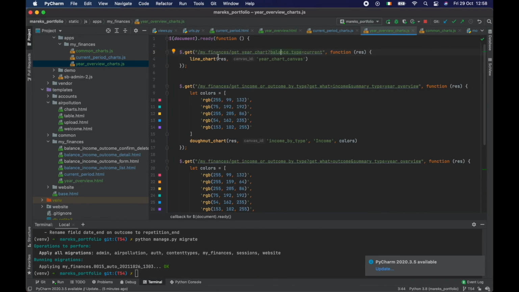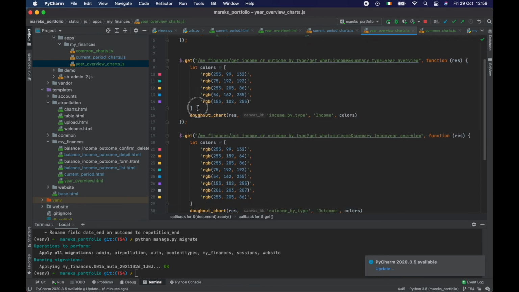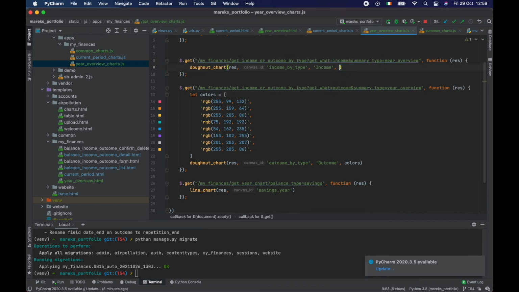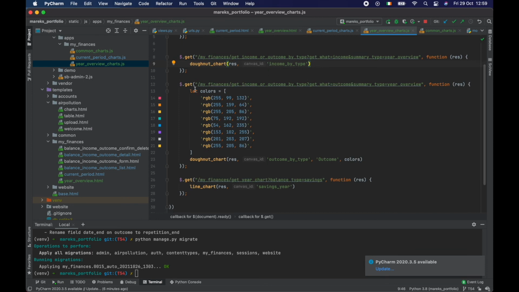But anyway, from the top, here's the line chart. All we have to do is say, hey, line chart. So we do the get from jQuery, and again, instead of my finances slash current finances slash get year chart, we don't specify current finances here. And in here, we just pass this result into this function that is in common charts. It's called line chart. And we just specify the ID of canvas, and that's it. In here, I need to fix this. So we don't need the colors anymore because it knows what colors to go through. And if there are not enough colors that I passed, it's going to just keep repeating those colors, which is fine.